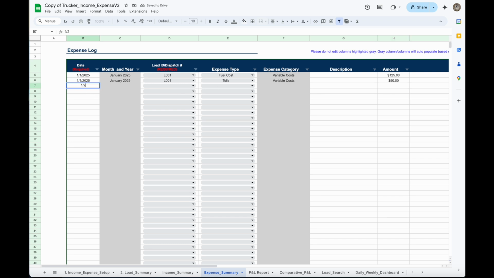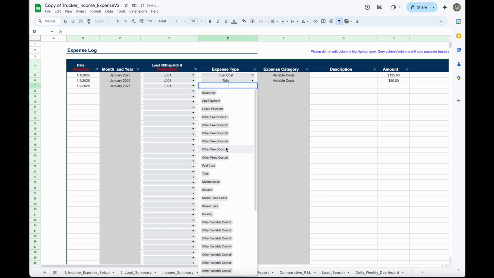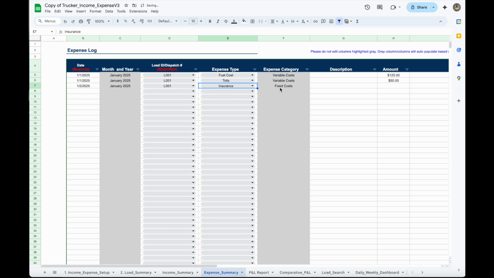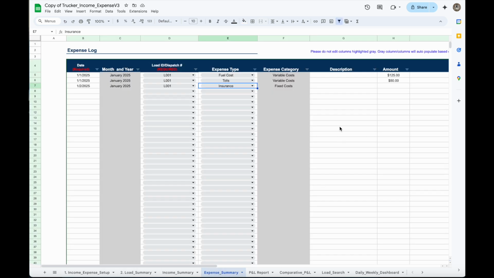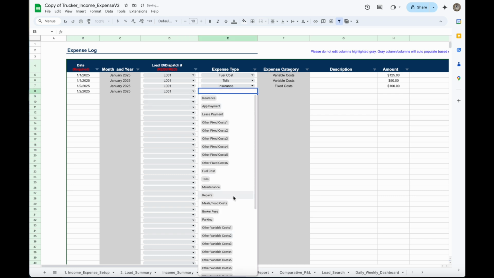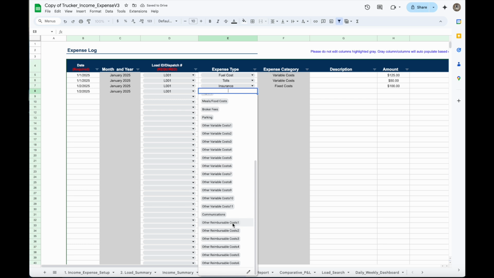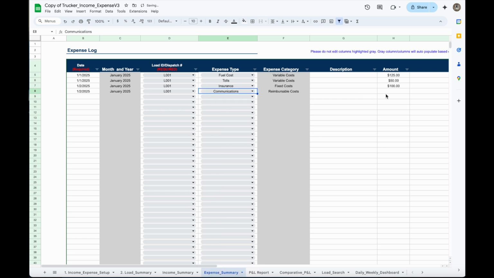And let's say on 1/2/2025, for that same load, I have fixed costs. Say I have insurance. As you can see here, it knows that insurance is a fixed cost, because I put it under fixed costs. So let's say another $100. And then on 1/2/2025, again for this load 1, let's say I have a reimbursable expense. For communication, I spent $100. Okay, these are my costs for the trip.